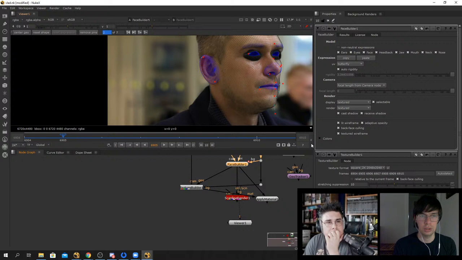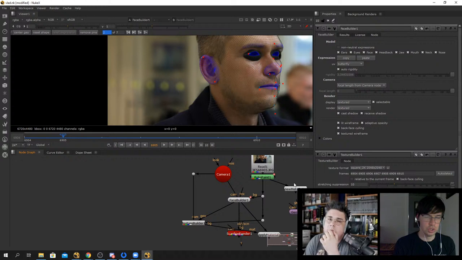So everything was pretty simple. But there are some additional things inside, and let's take a look at them. First of all, texture input.